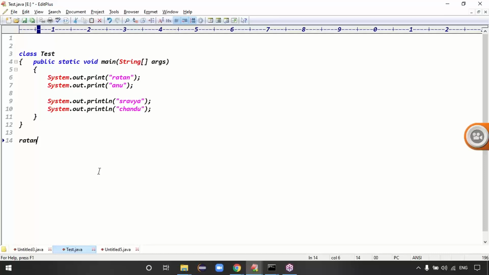Tell me the order. First Ratan is printed, next Anu. Ratan is printed, after that Anu. Is Anu printed in the same line or next line? That's the question. Same line. Anu is printed in the same line. After that Shravya. Is Shravya printed in the same line or next line? Same line, right?